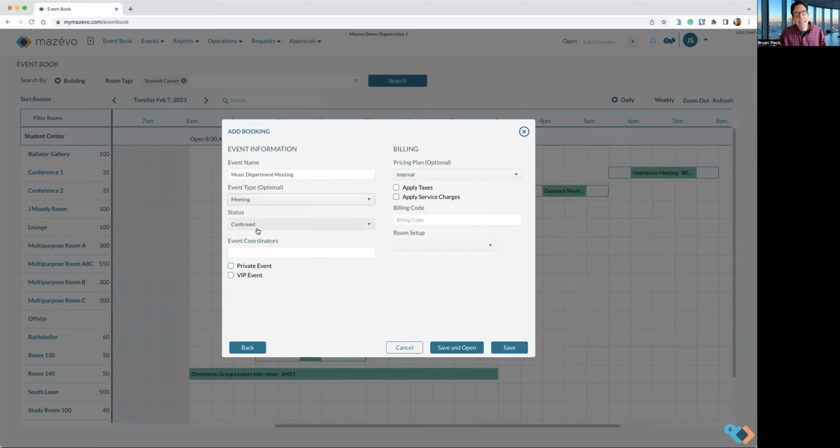Then you can indicate the status if you want. Is it confirmed or tentative? Usually you're just going to leave it at confirmed. And all of the rest of this is all optional. So billing comes into play if you're renting out the space and you're going to put some charges on here and things like that. Or you can do a room setup if you want the room set up in a certain fashion. If you don't do that for your spaces, then you just leave it alone.